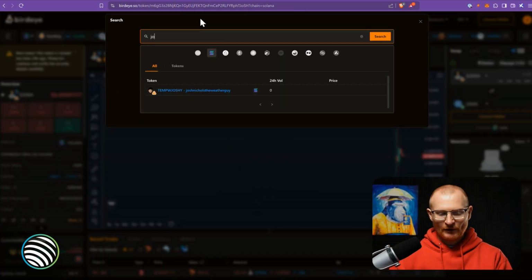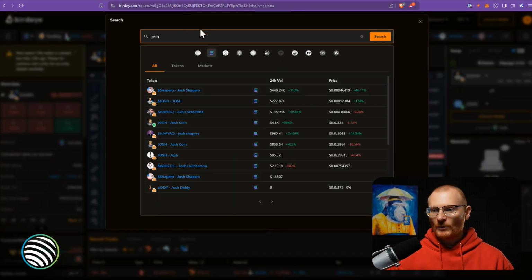If we come up to search and we search for Josh, what do we have? Quite a few different tokens. This one looks to be a copy of this one, and this one is another fake one as well. And people have aped in to buy this one, basically making the deployers rich and everyone else has lost money.